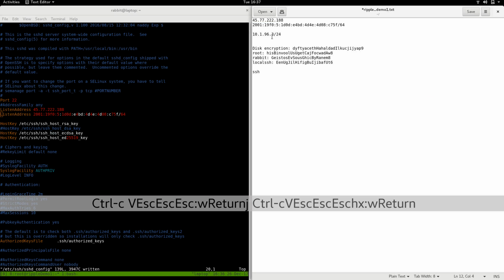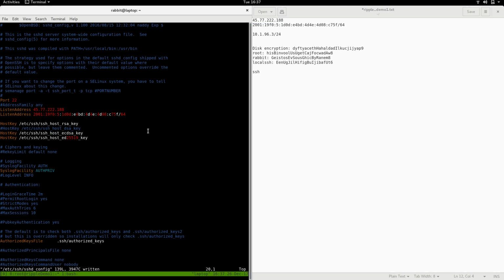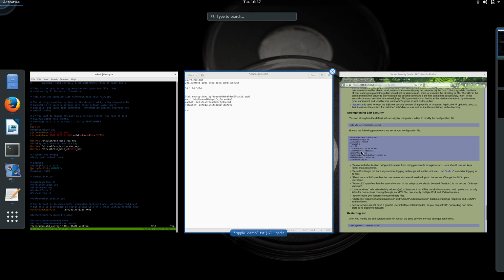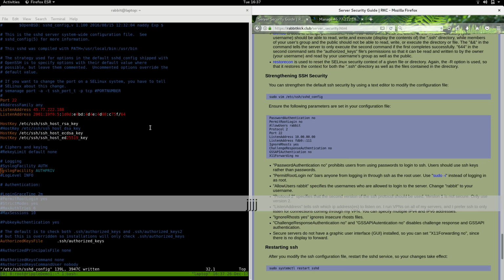If you were using a VPN or something like that, it would be a great idea to bind it specifically to the VPN tunnel and actually block incoming SSH connections from the internet. Host key files, we're going to leave as is, and you can see there's a list of settings we're going to change over here.